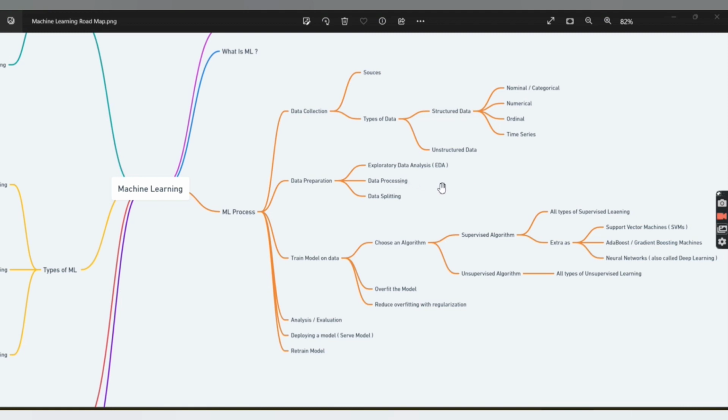After that, we need to pre-process our data. In the pre-processing part, we see the data information, as well as the null values if there are any.